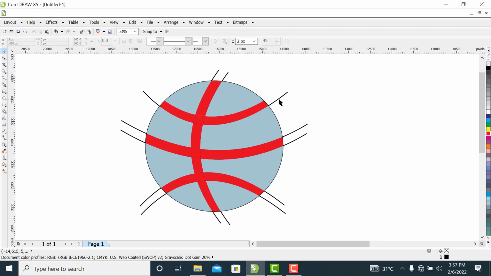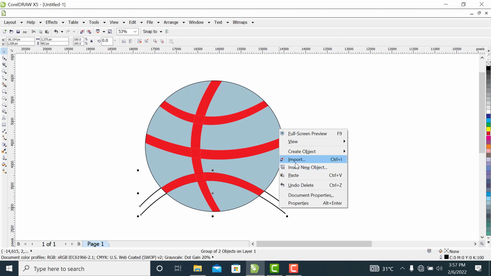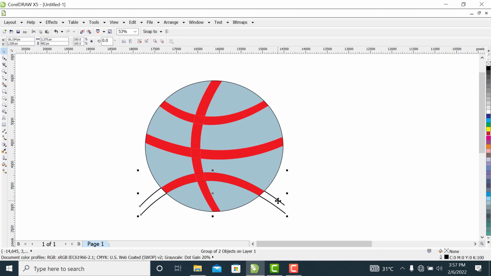Simple. Click on this as well, right click, delete. Click on this, right click and delete. So I'm deleting all of this. I don't need those parts anymore. So delete. What about this? I'll also delete this. Delete. Simple.